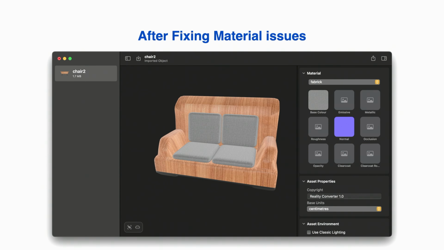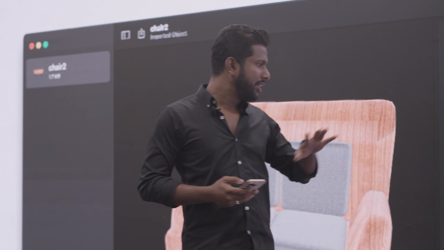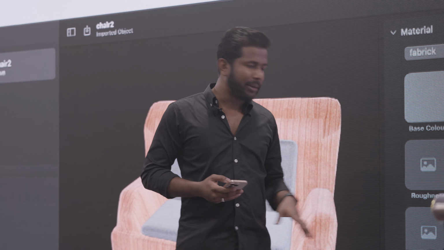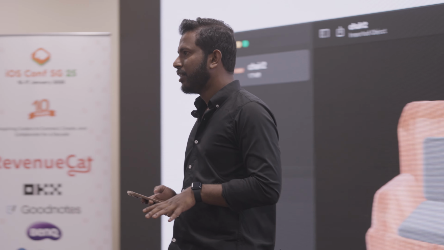Also, all the light shading and everything comes with the base colors, and Reality Composer and Reality Converter use the base color, metallic, and also the normal maps. So normal maps should be there. Then you can see the highlights and the shadows come from the application. Right? So that's how you can create a 3D object.